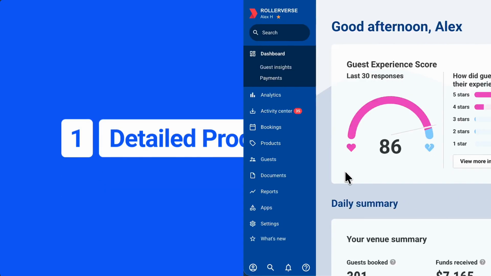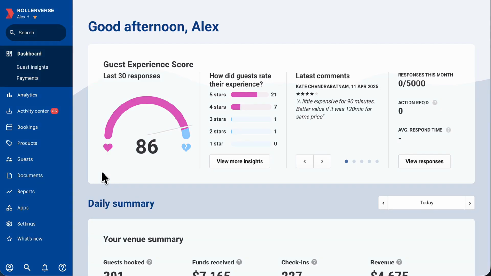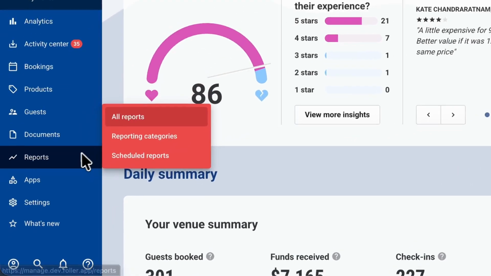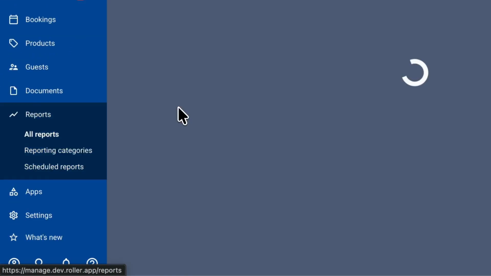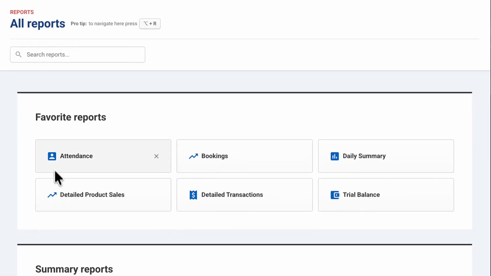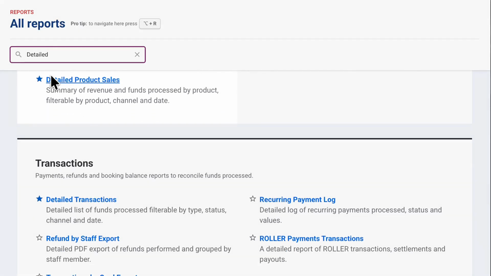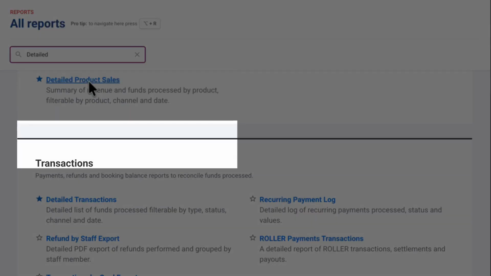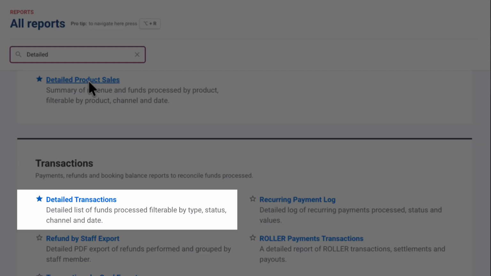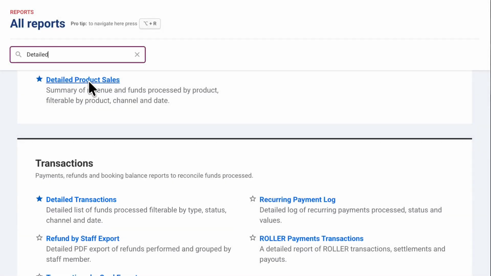All reports in Roller live inside Venue Manager. From Venue Manager, go to Reports, then All Reports. From here, you can search for detailed product sales and detailed transactions. These two reports work together. One shows what you sold, the other shows how money moved. Let's start with the detailed product sales report.